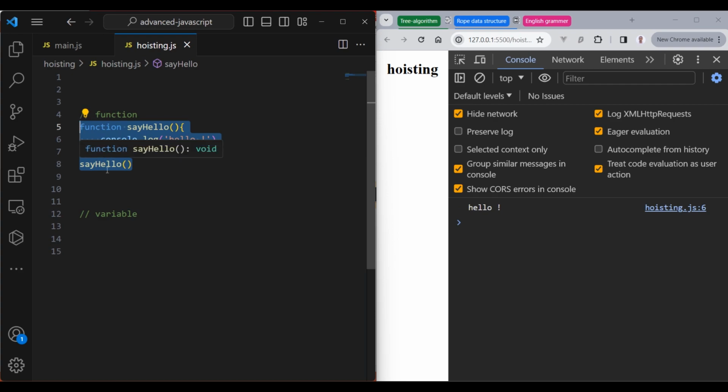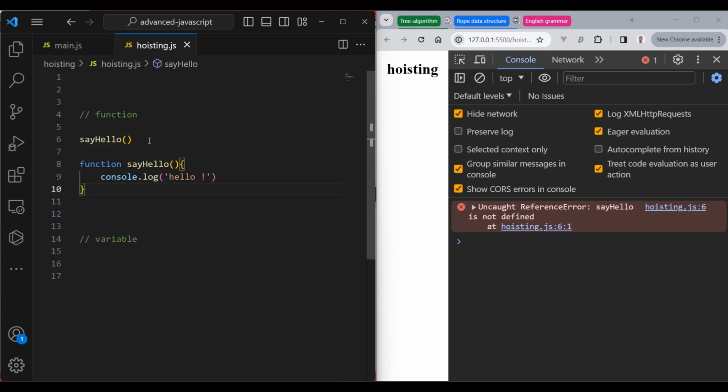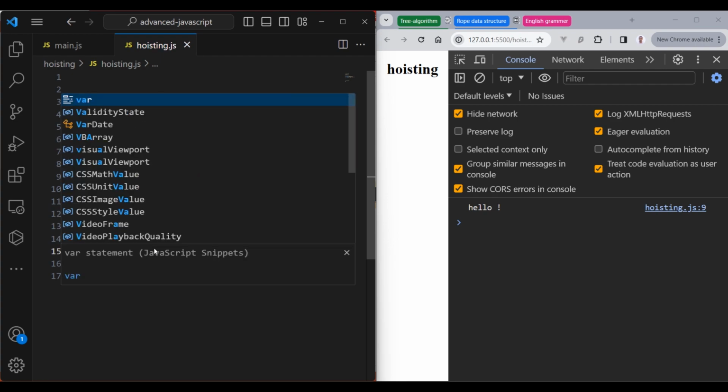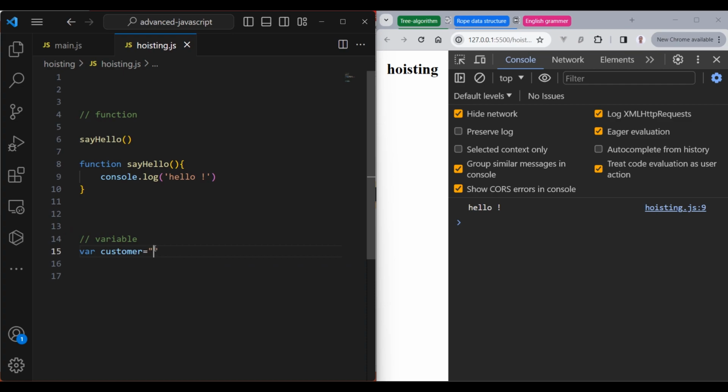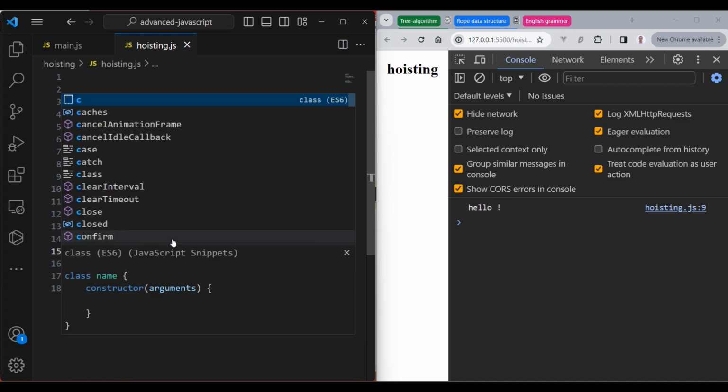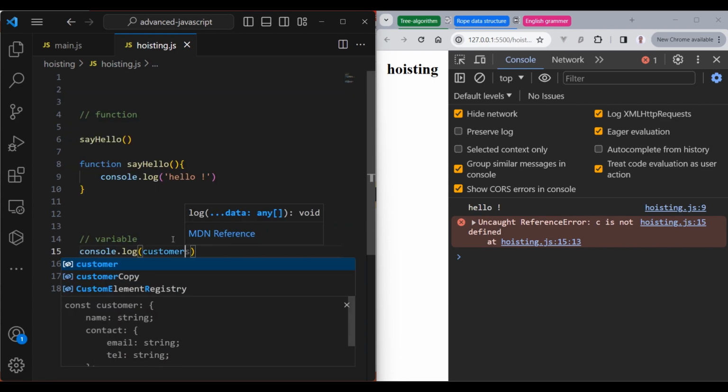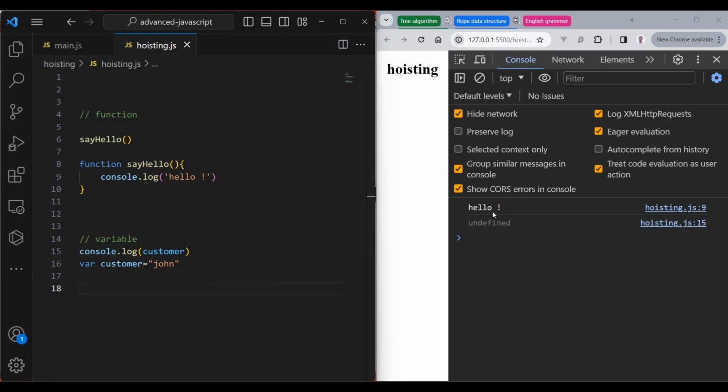It means when we declare a function and we call it before its declaration, JavaScript is going to hoist it. Functions and variables are automatically hoisted in JavaScript. Let's take an example of var. Here, let's say var customer equals John, and then let's say console.log customer here. You can see we're getting hello, and here we're getting undefined.